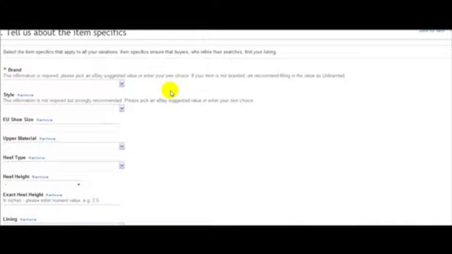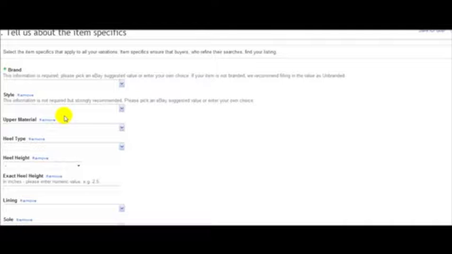Here you fill in, it's all very self-explanatory. You fill in the brand if there is one, you fill in the style if there is one. The EU shoe size and the upper material and the heel type and the heel height are coming up here because we didn't fill them in the previous section. So if you fill them in there, they won't appear here. The EU shoe size obviously is going to be different for each variation, and so it's important that you either remove it completely, which you can do just by clicking remove, or you fill it in that section I've just been through. The upper material is probably going to be the same for each of your variations, so you can fill that in here.